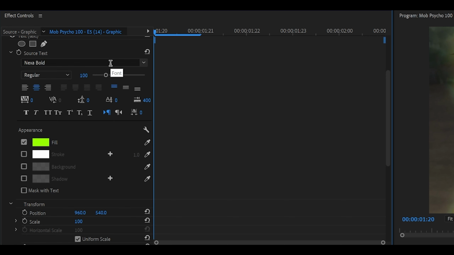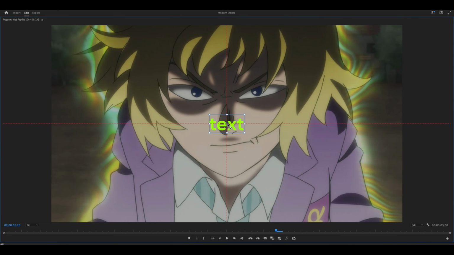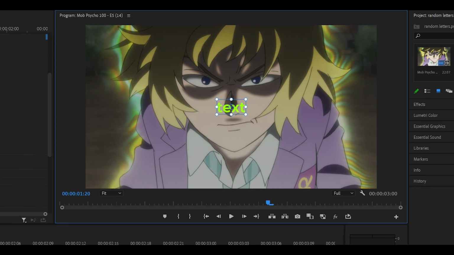Oh, and of course the font. If you haven't already, change the font. If you change it after, you might have to redo this part. So really all you have to do is lock it in place and reset it.